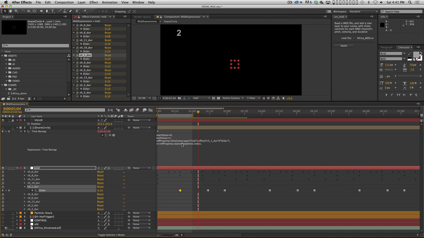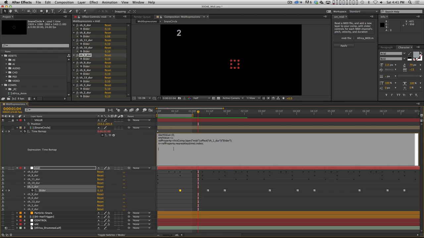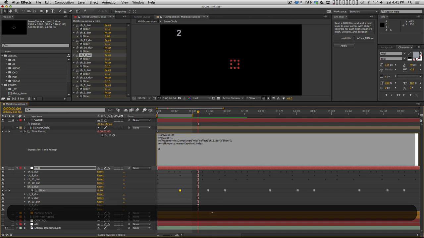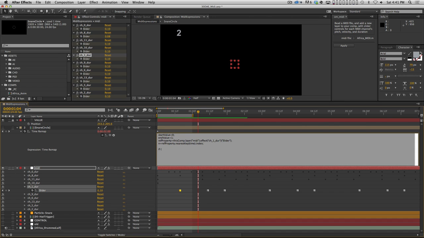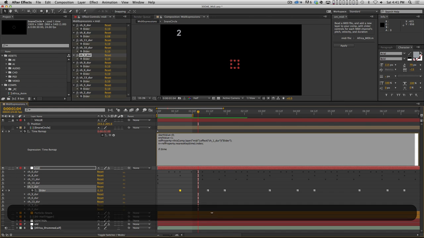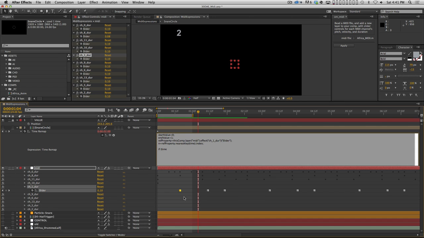So here's what we're going to do. This n is the index of the nearest keyframe. And what I'm going to do is type in an if statement, okay? And this is how it works. If, parentheses, and then in parentheses, what condition are we checking? Is the current time greater than or equal to the nearest keyframe time?